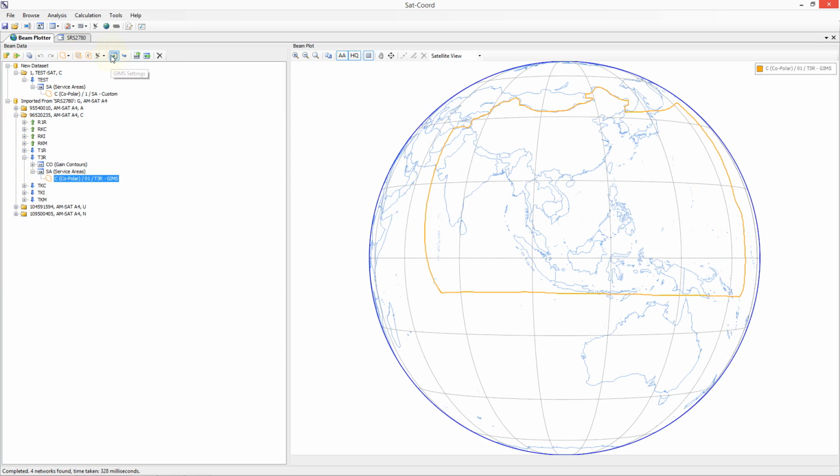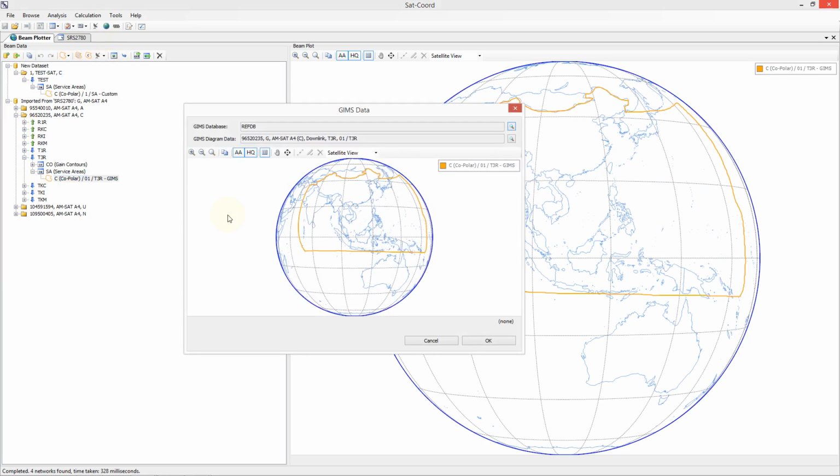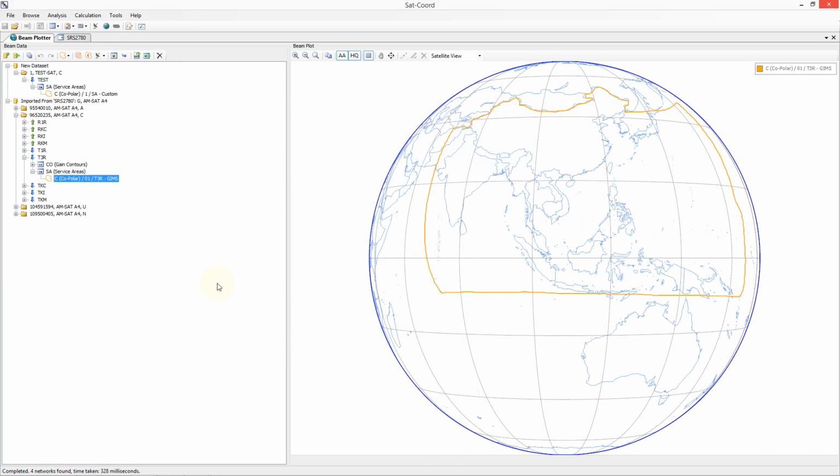If I select the GIMS settings option, it will open up a dialog giving me information on the GIMS database and the beam data it has selected from the GIMS database. It is possible to point this to a different beam in either this GIMS database or an alternate GIMS database if we wish. In this tutorial I want to show you how you can edit data from an existing GIMS beam. To do this, I select the Import Data to Custom Diagram button in the toolbar.